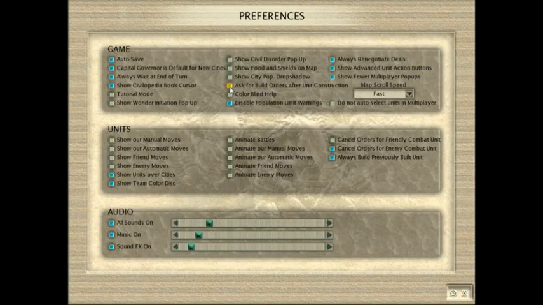Ask for build orders after unit construction. I think this is actually useless because whenever you build a unit, you'll already get a notification because the unit will pop up and you'll have to do something with the unit. And so once you see the unit is built and it asks you to give orders for the unit, then you know to change production if you want to change production. So the extra pop-up is actually superfluous because it doesn't actually help you change production.